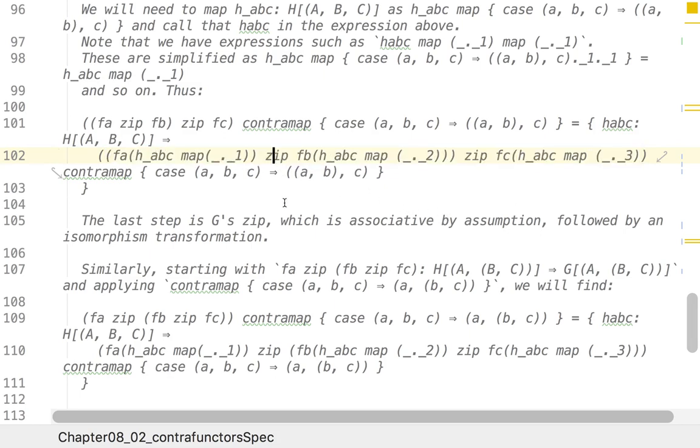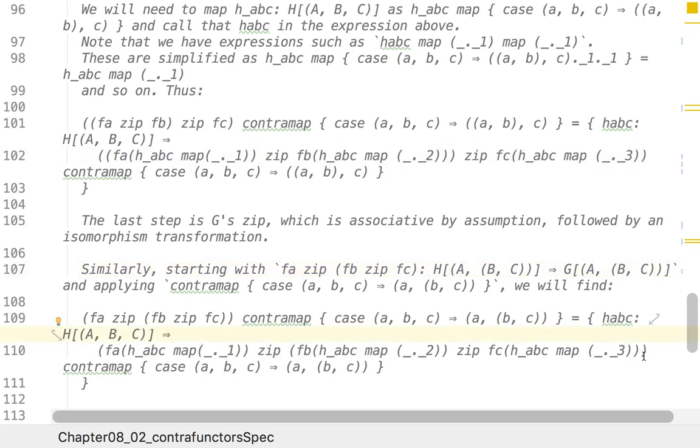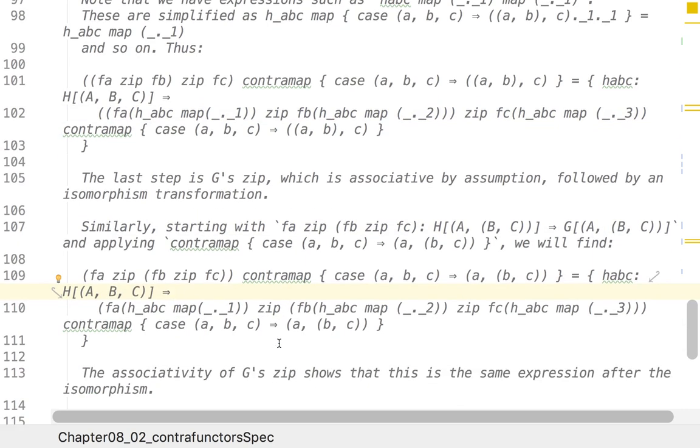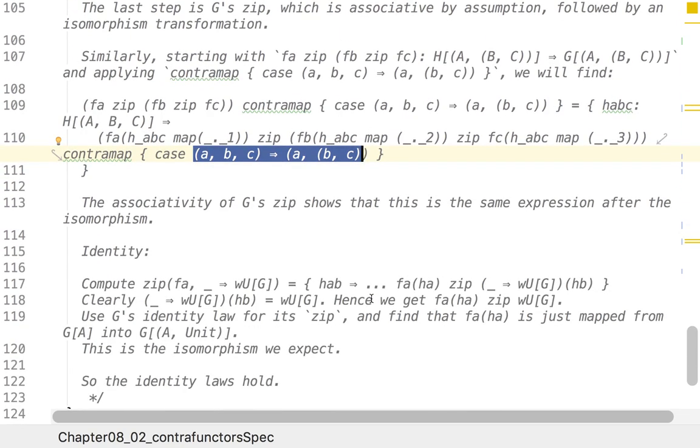because this is a zip in the contrafunctor G, and everything else is perfectly symmetric. So FA, HABC map 1, FB, HABC map 2, FC, HABC map 3. So there's no asymmetry. And so I expect when I start with the other order of parentheses to get exactly the same thing with different parentheses. And so then, because of associativity of G, these two are equivalent. And these two, of course, I can always add or remove whenever necessary. So that verifies the associativity law.